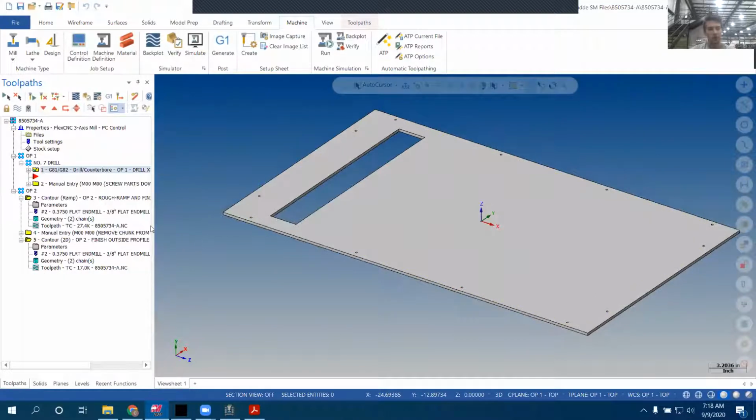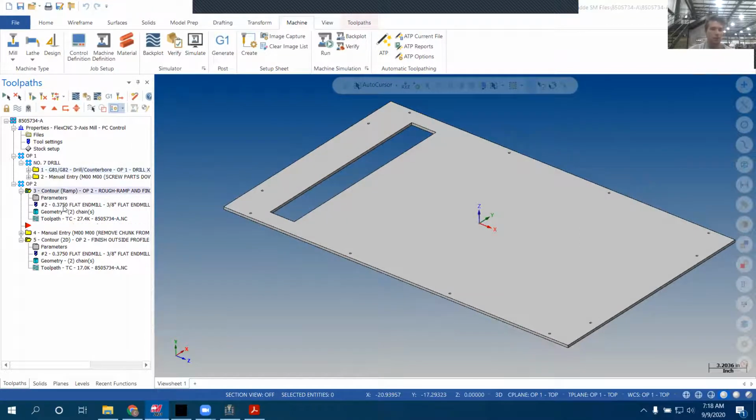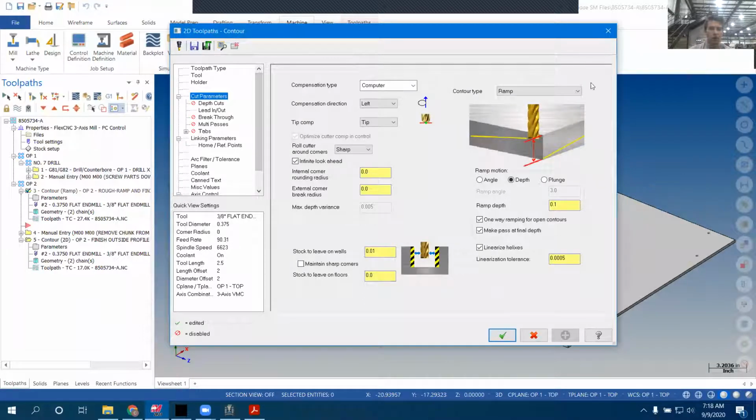But so this plastic part has an inconsistent amount of stock on the outside. So I'm roughing the outside profile with a contour ramp. And I'm being a little aggressive since it's made out of plastic.